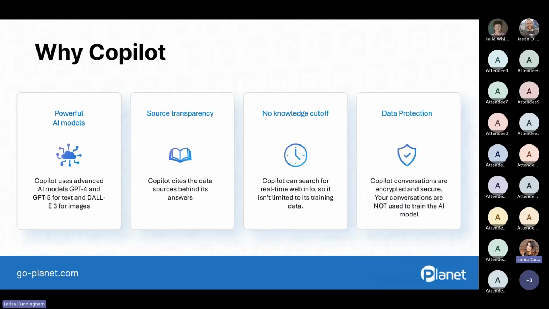And last but not least, because it's so important, we're using Copilot because of that data protection. So yes, there are other tools that do some really cool things, but not all of them guarantee that your conversations are encrypted and secure and that they don't train the AI model.